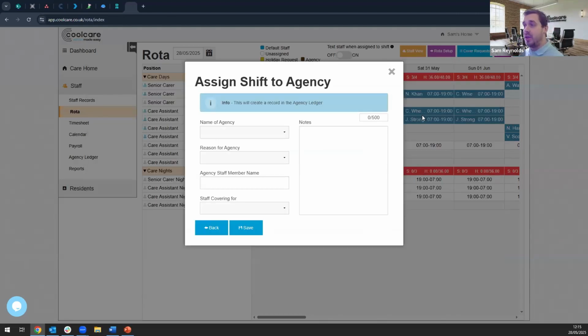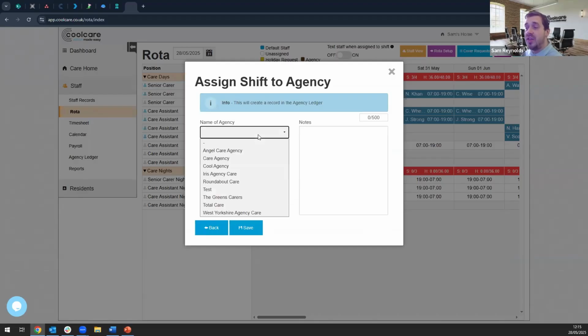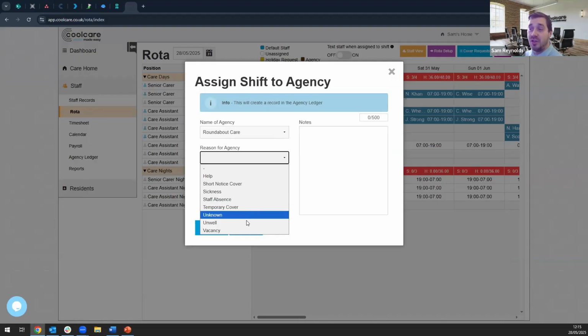It brings up this box here, assign that shift to agency, and we can fill out the details of the shift of the agency that's doing it. So the name of agency and reason for agency, these can be customized on CoolCare through your lookups in the system. So you'll have a list of agencies you would use, as well as reasons for using them. That'll be your own set list on your system as well, done through the lookups in CoolCare.